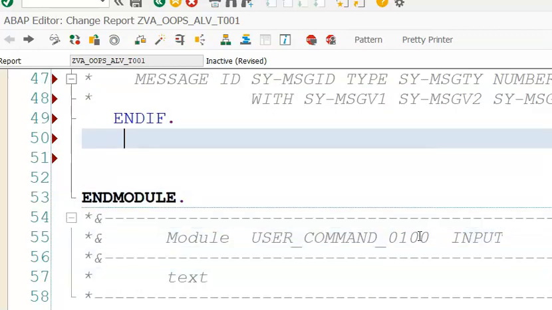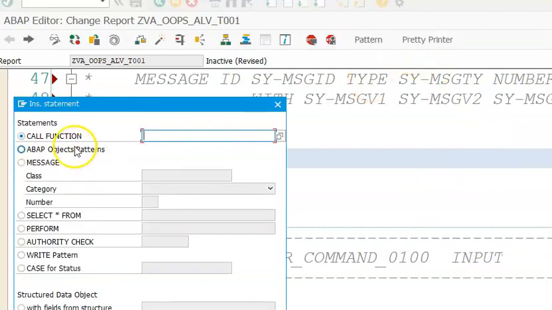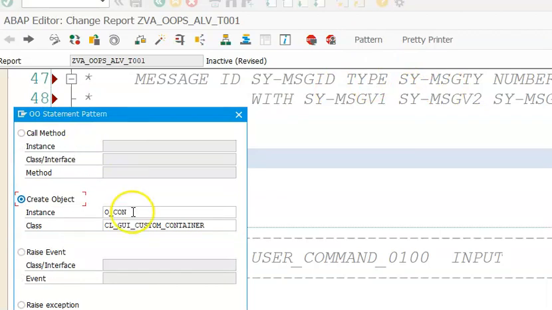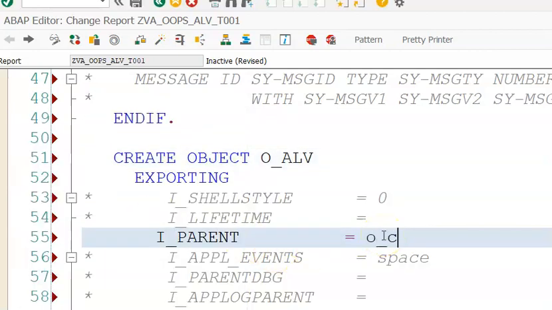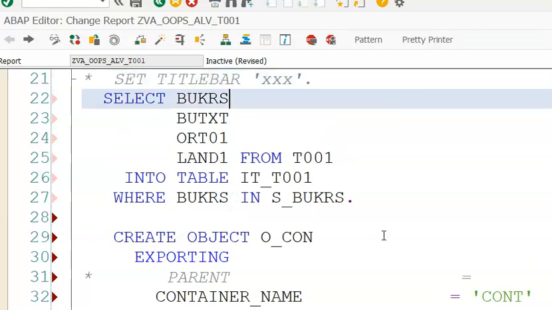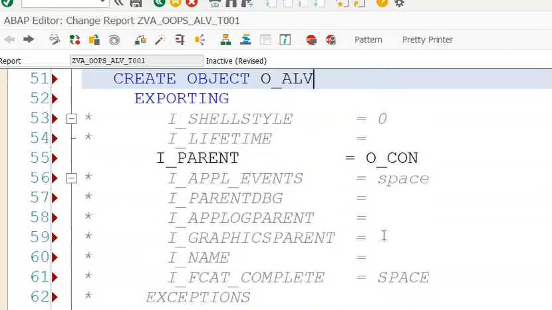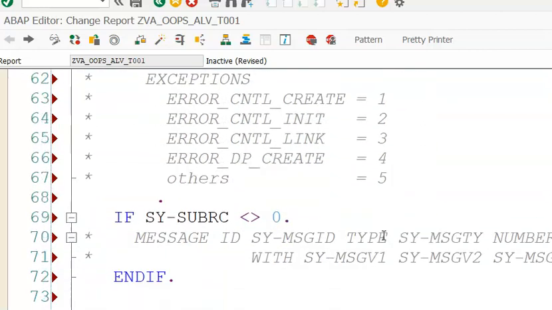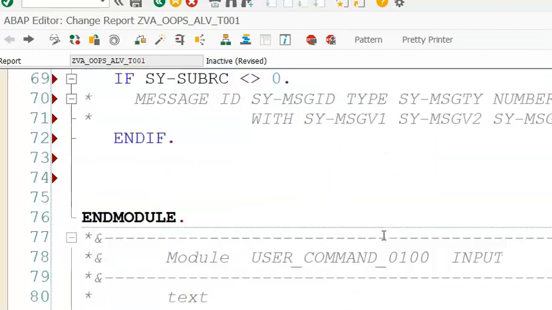So for ALV, we click on the pattern. We go for abap objects, say OK. Here we write this CL_GUI_ALV_GRID. Here we'll go for O_CON. This is the first one. Then that's it, create object. So create object, we have all this. We have written some import parameters, exceptions and all this, right? So this automatically will get created here.